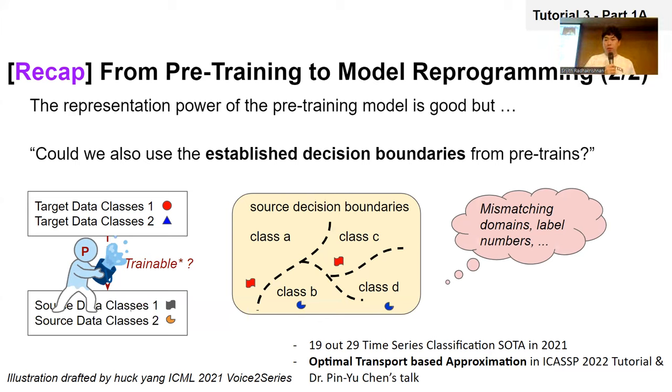This idea actually came out in my ICML 2021 paper. We have a theory based on optimal transport to justify this approximation, and we achieved state-of-the-art results on time series classification for ECG and EEG using a pre-trained English speech model, which was kind of surprising at that time.